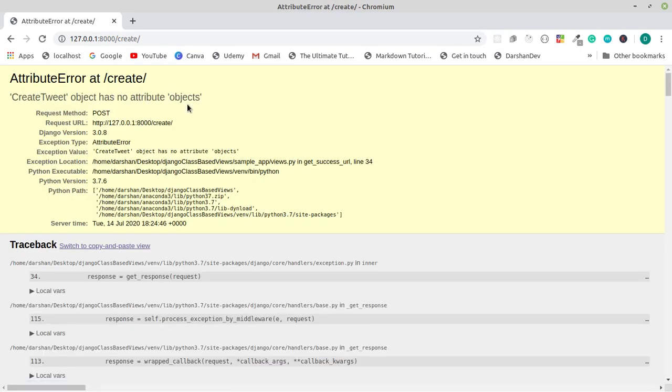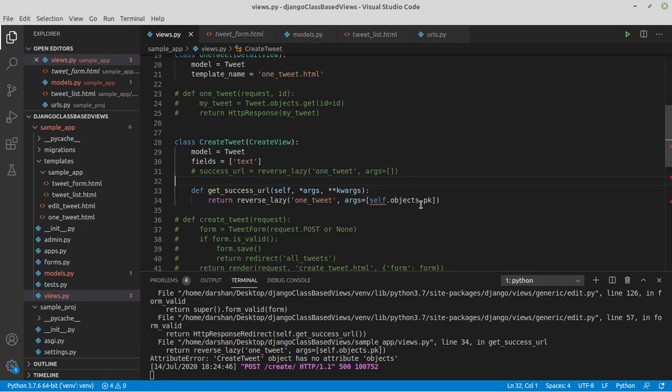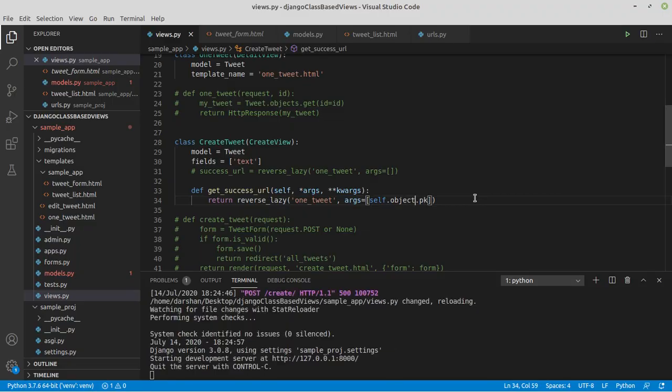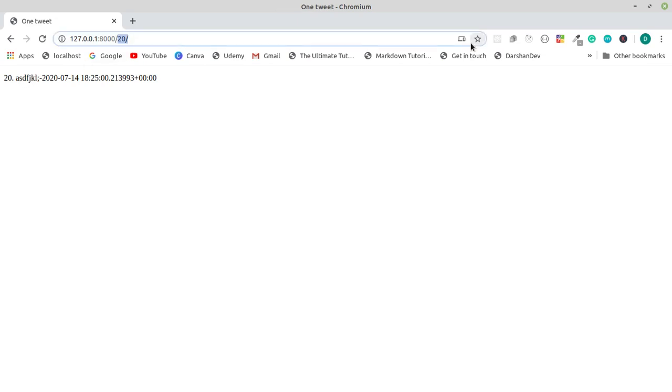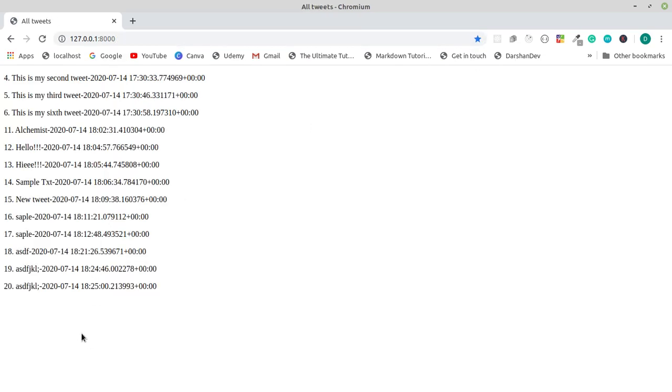Create tweet has no attribute objects. Okay, self.object, a simple typo. So I'll refresh it and continue. Now it should redirect us. So this is it, ASDF JKL semicolon, and when we go to our home view, it should give us that, ASDF JKL semicolon. The first time I didn't know where to redirect to, so we missed the 19th number, and on 20th it redirected us here.